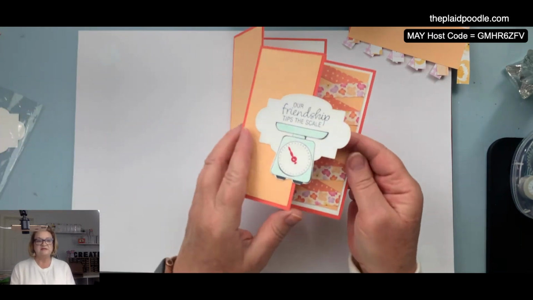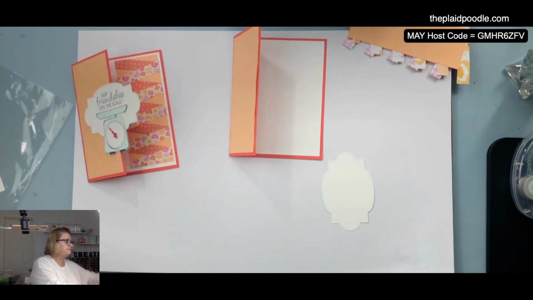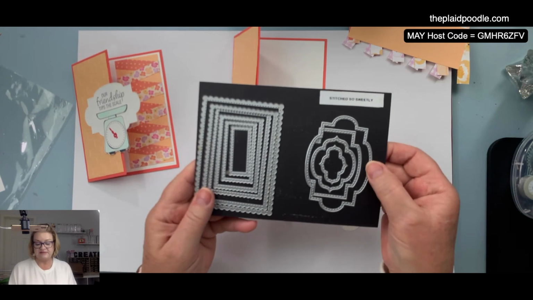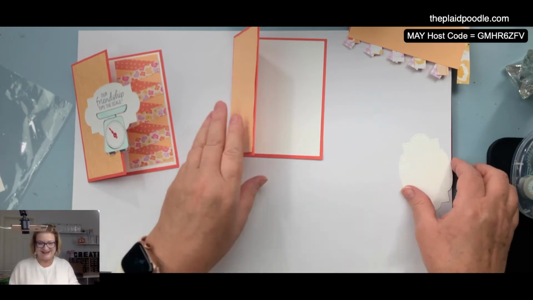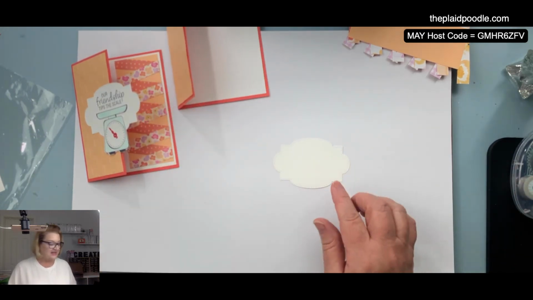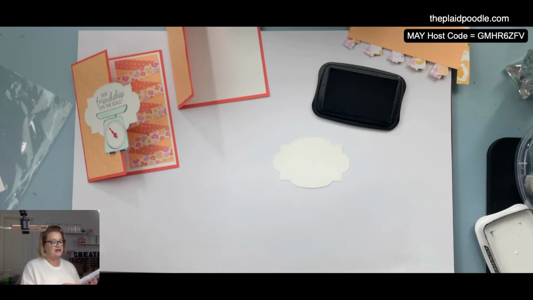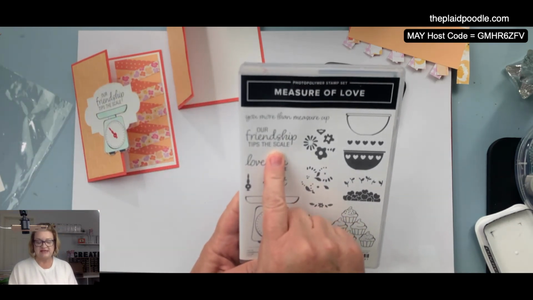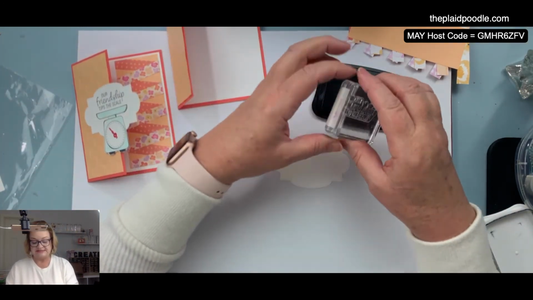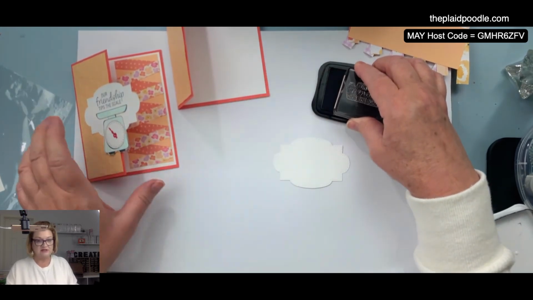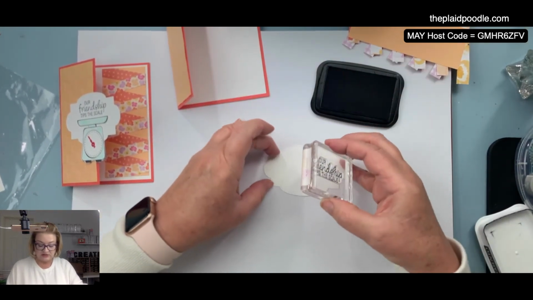And then for the sentiment to open it up, I cut out a tag using the Stitch So Sweetly dies. I love these. I used this large whoop-de-whoop one. And I went ahead and cut that out before y'all got here. And I am going to stamp my sentiment in the black Memento ink. And I'm using the Our Friendship Tips the Scale sentiment. And I'm going to stamp that kind of at the top of the tag because I'm going to glue my little kitchen scale onto my tag as well.